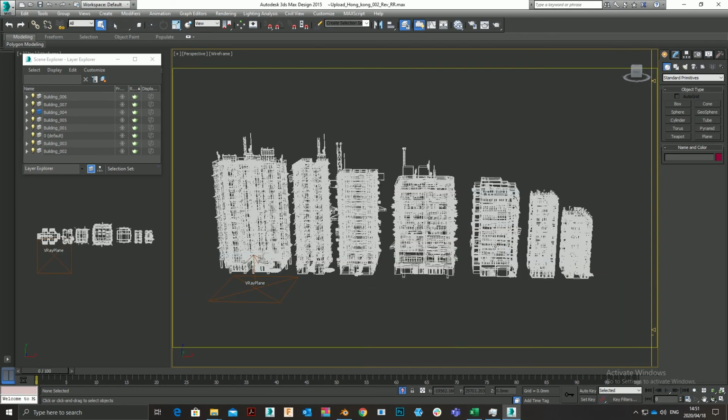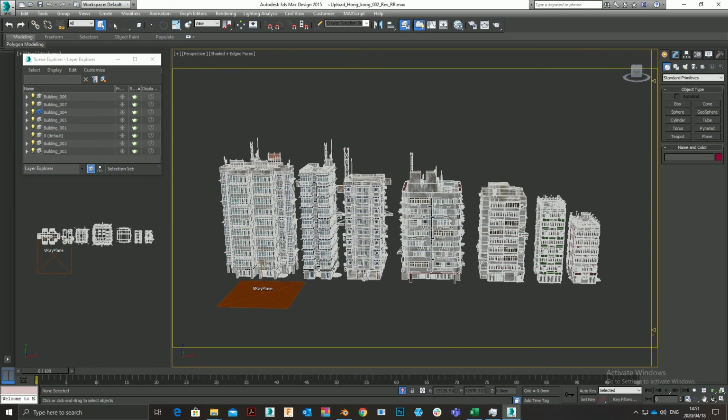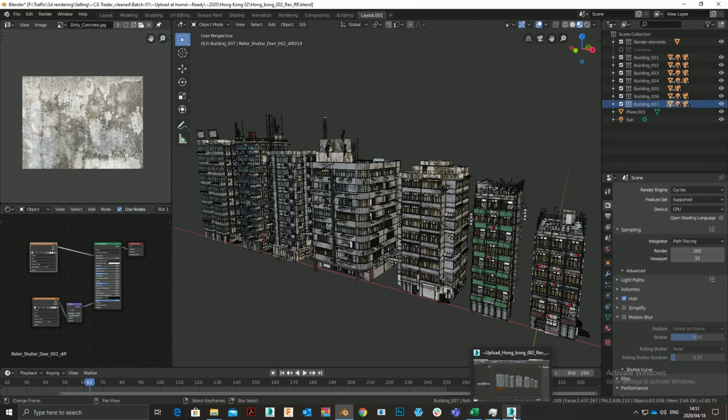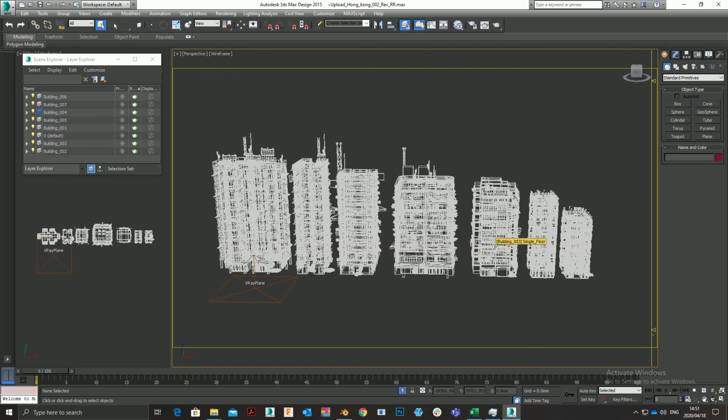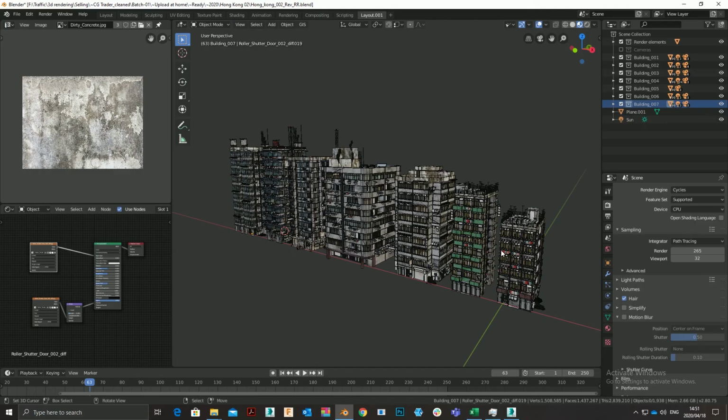As far as file formats go, what you're going to see is this as a Blender file, and then you will see this as a Max file. Those are the two primary formats that you'll see in this download, with an FBX as a backup to that. So you'll find .blend, .max, and .fbx.